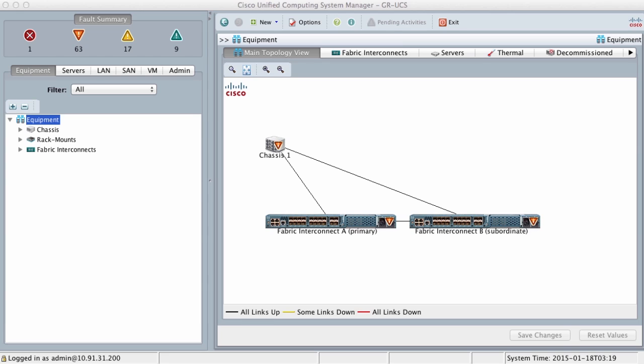I know at the beginning of this lesson I mentioned servers, but I'm actually going to wait till the next lesson in order to configure and take a look at server ports, because it makes a lot of sense to enable your discovery policy first before you enable your server ports. Let's go to the GUI.